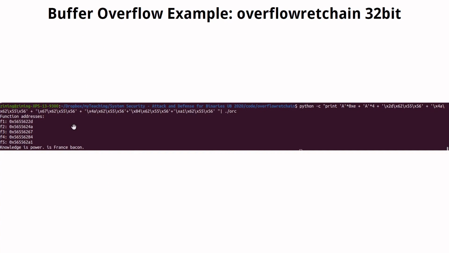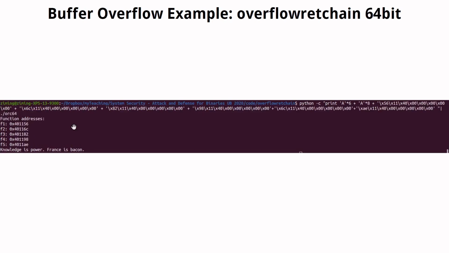Okay, so that's how we chain multiple functions together. So technically, if those functions do not take parameters, we can chain unlimited numbers of them together. This works for the 64-bit version as well. It's just that in the 64-bit version, the address is 8 bytes.